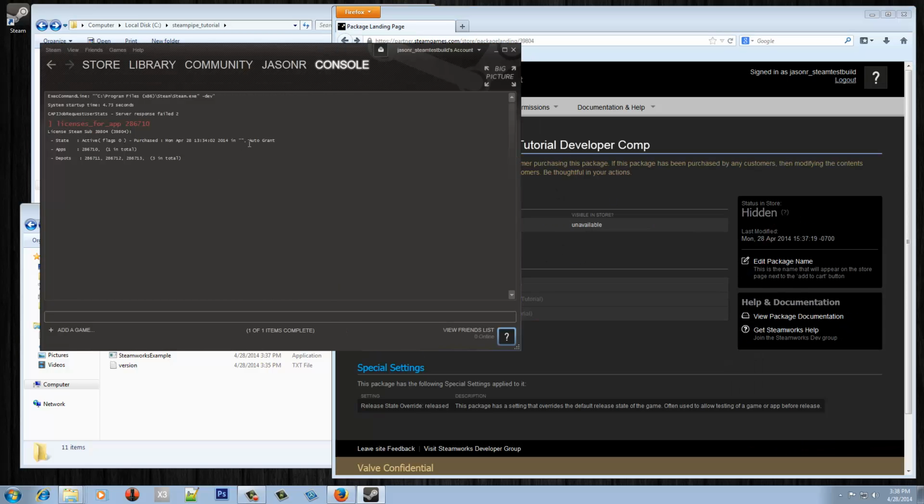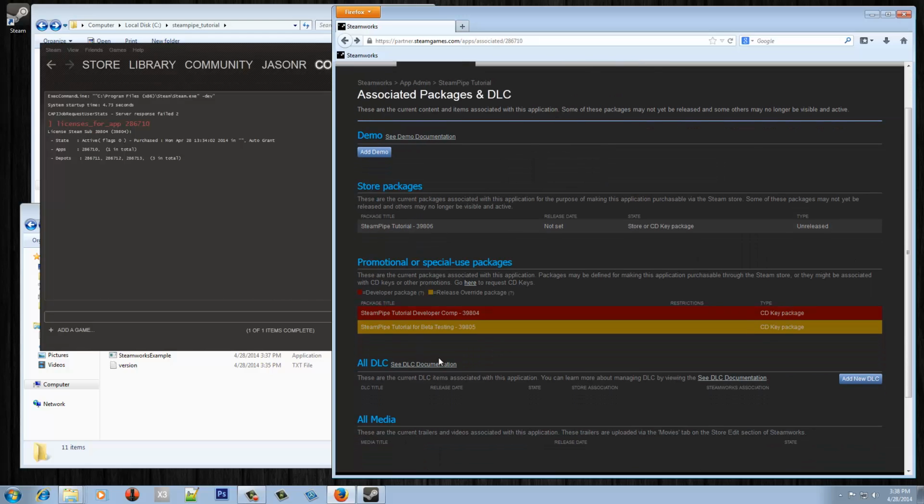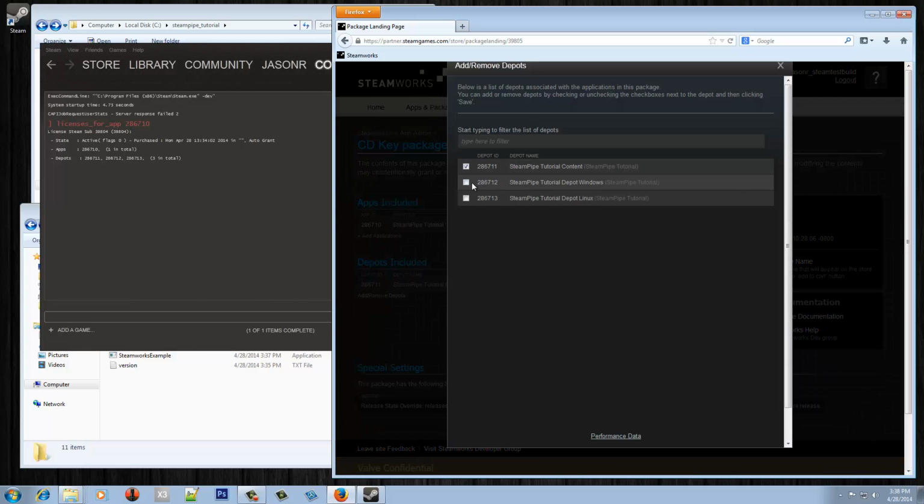The reason I own it is from an auto grant, because this package is what's associated to my Steamworks partner, and I've got Steamworks access. So typically, if you also want other people to test outside of that via CD keys, you would edit the beta testing package. Again, if you handed out keys for any type of package like this, you would also have to add the new depots to that.